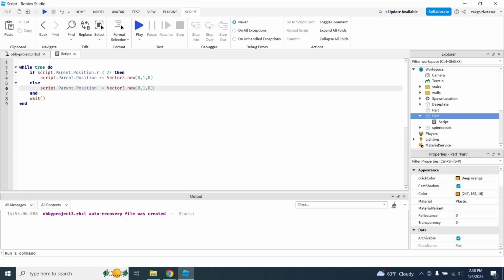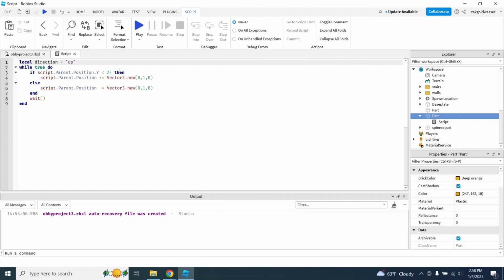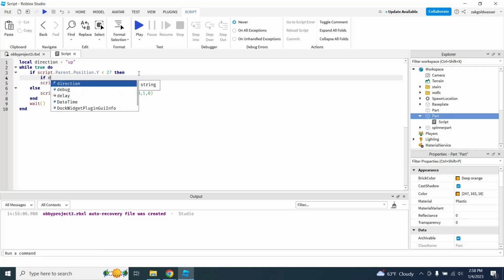So to fix this, we'll learn a cool trick about variables and conditional statements. Outside our while loop, let's make a brand new variable. I'm going to write local, and we're going to name the variable direction, and we're going to give it a value of up. So right now, we're just saving this word up in a variable that we chose to name direction. And we can check if the direction is up by writing if direction equals up. So this is going to check if the word stored in our direction variable is up. Make sure to put up inside quotation marks.